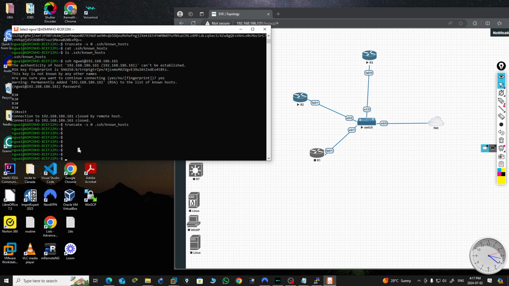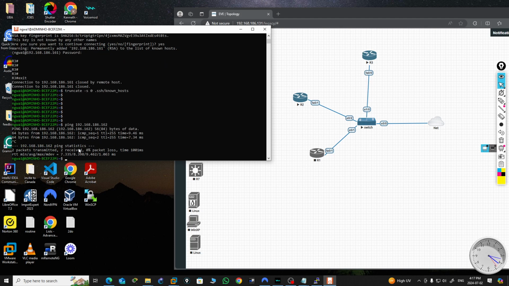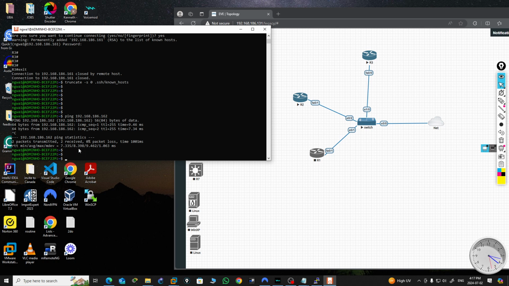The first thing you want to do from the Linux PC is just to ping the IP address of the router. So we're going to ping 192.168.186.162. All right, ping is responding. Now we're going to attempt SSH right away.